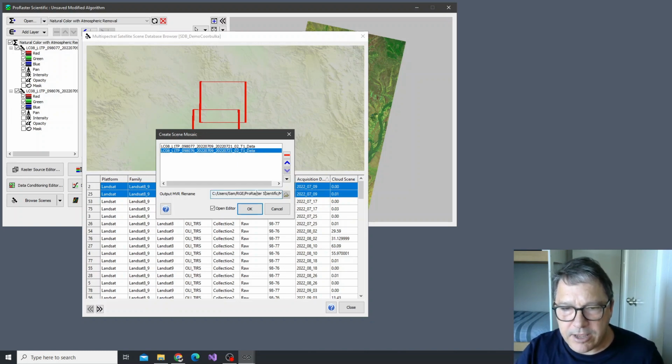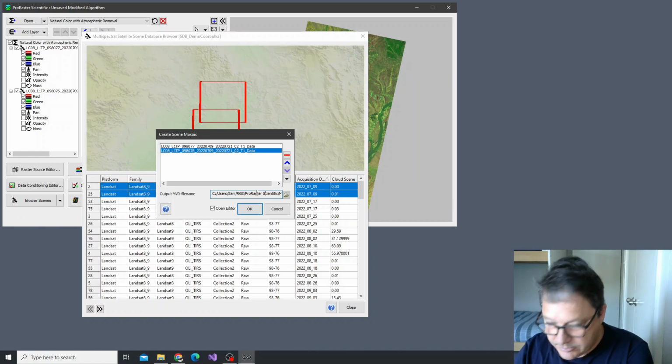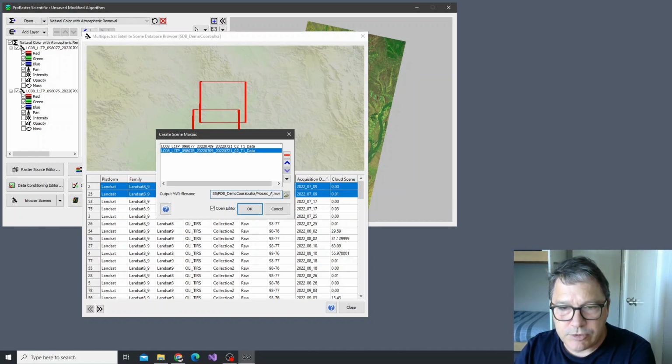The output file name is listed in here. Let me go to the end there. It's going to be called mosaic.a.mvr. It's going into the folder for our database. You can't browse to this file name. It's fixed. All the file names in the product databases are controlled by the system, and you can't set them yourself.